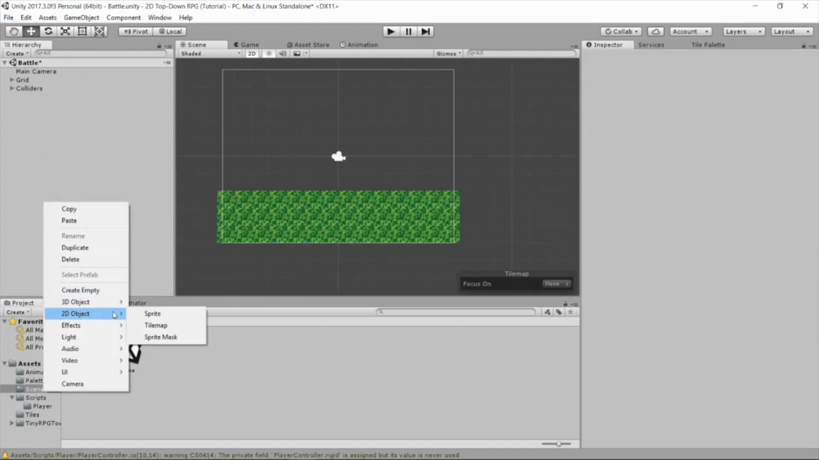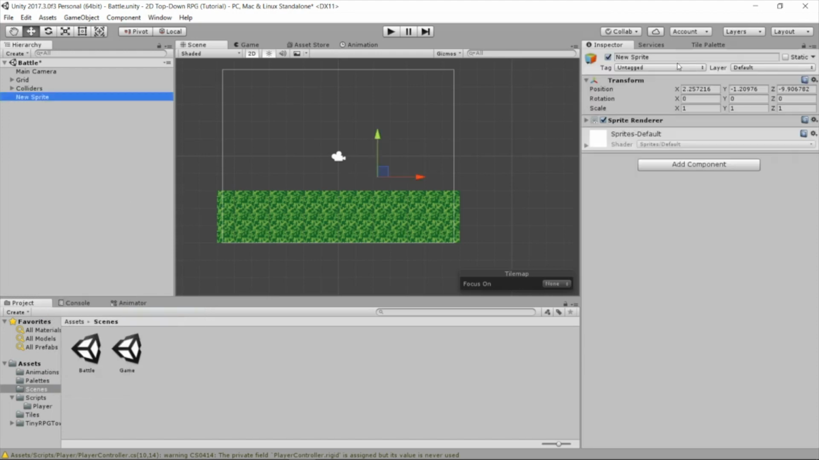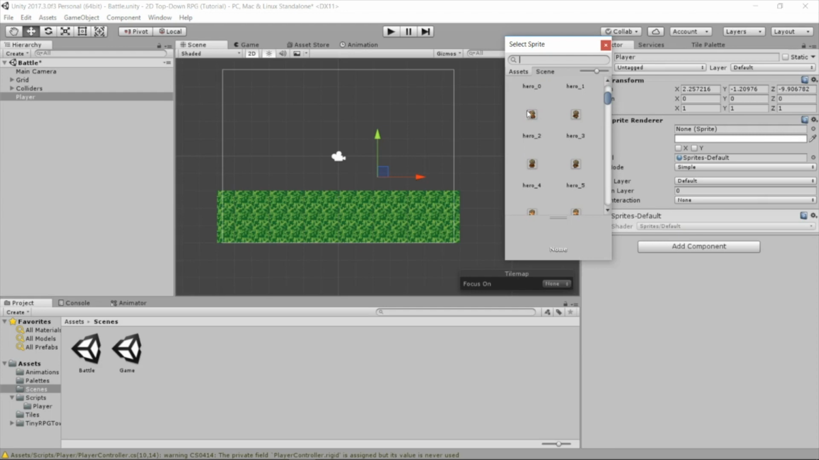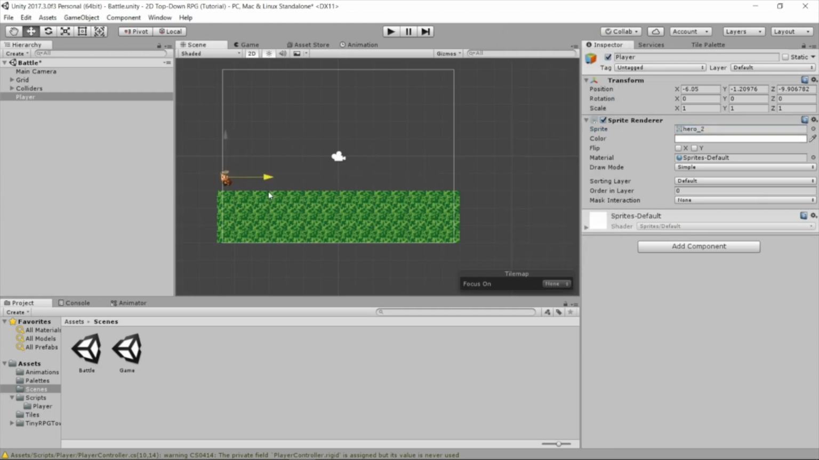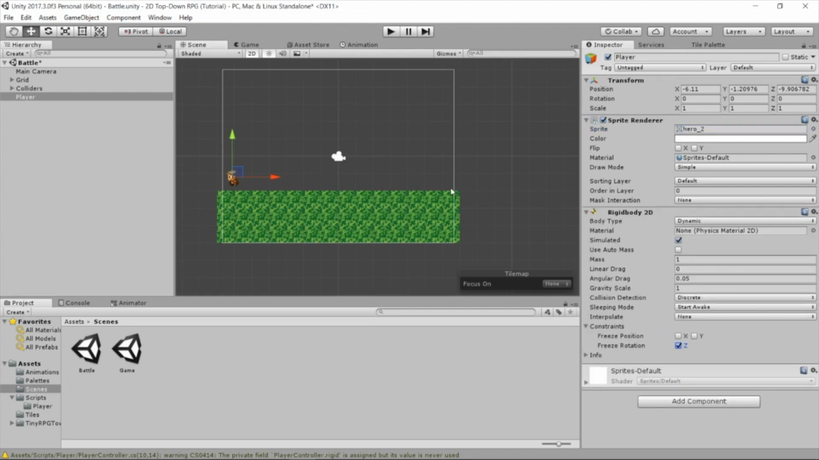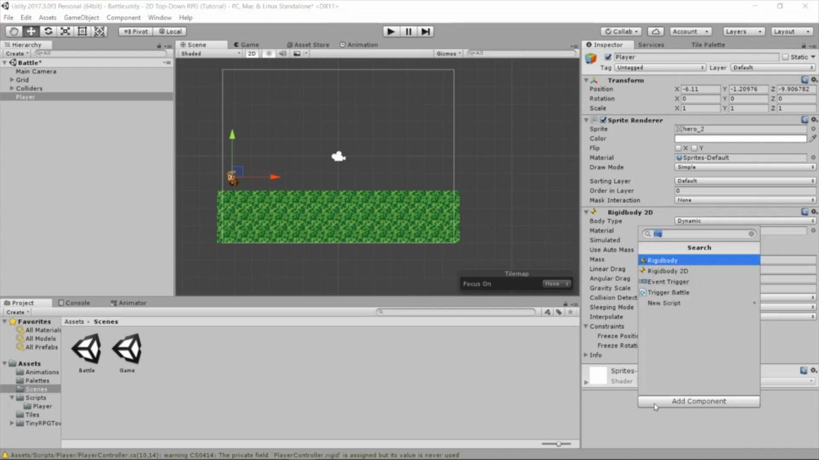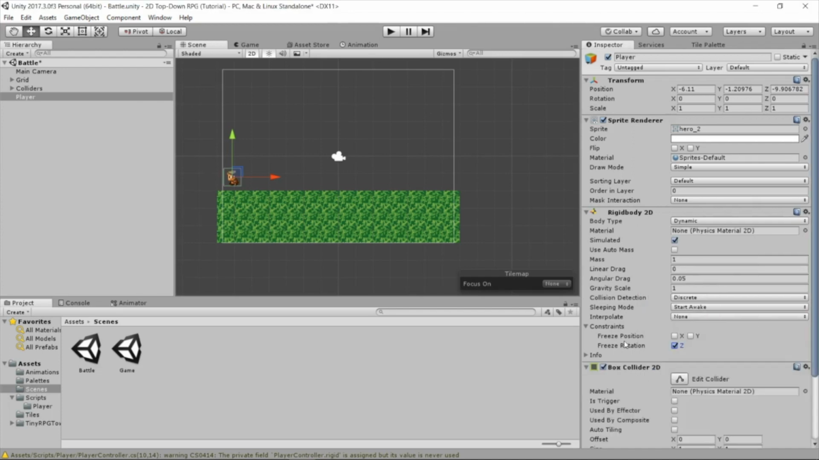Now we're gonna create a new sprite. This sprite is going to be our player, so we'll call it player. Let's just choose this sprite for now. Now we need to add a rigid body component, rigid body 2D. We'll freeze the Z rotation so he doesn't rotate. Now we need to add a box collider so he can stand on the ground.